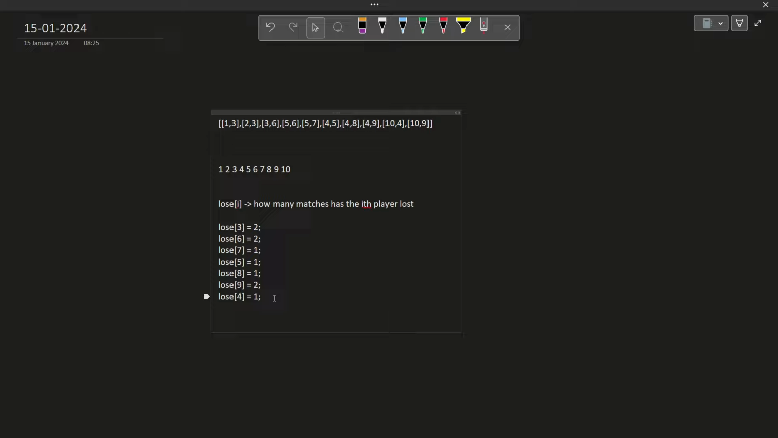Now what are the remaining values? I think we have not considered 1, so it is equal to 0. Lose of 2 has not been considered, it is equal to 0. Lose of 3 has been considered, 4, 5, 6, 7, 8, 9, and lose of 10 is remaining, right? So you see, these values will stay at 0. The players who have lost 0 number of times are 1, 2 and 10, and the players who have lost 1 time are 4, 5, 7 and 8.